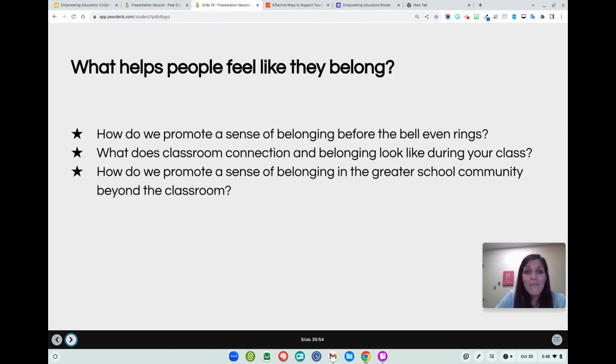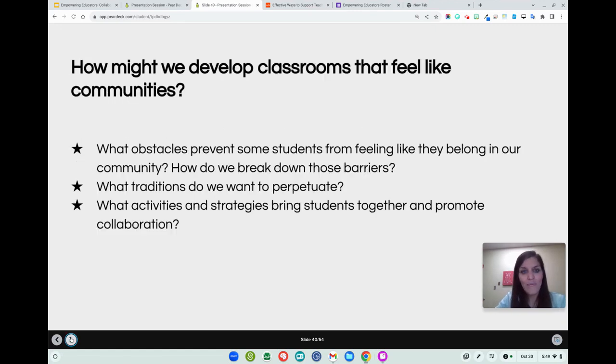What helps people feel like they belong? I think when we create a sense of belonging, we are building up our greater community. We want our students to feel like they belong, but we need to make sure that our staff feels like they belong as well. How might we develop classrooms that feel like communities?